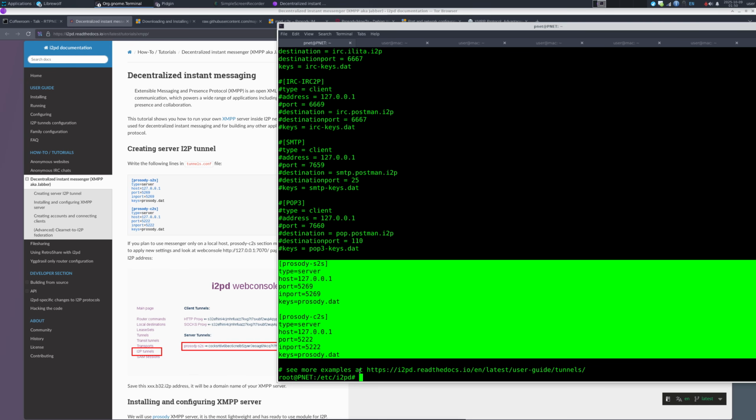So let's go ahead. We've installed I2PD. We created our first tunnel for using the XMPP. So that's what this is for. This tunnel here, you're creating a tunnel in your I2P router. And what that does is it allows you to run the XMPP server as an I2P eepsite.